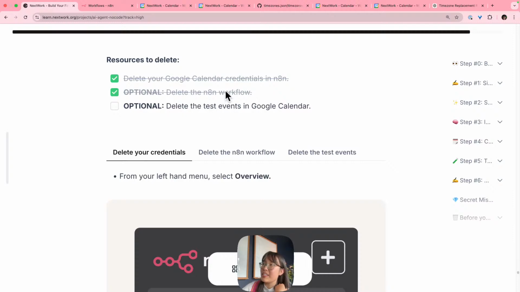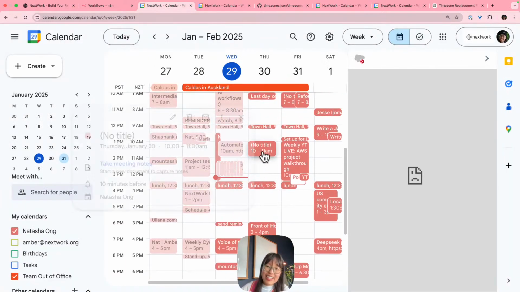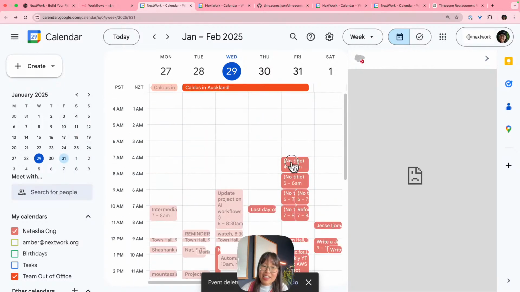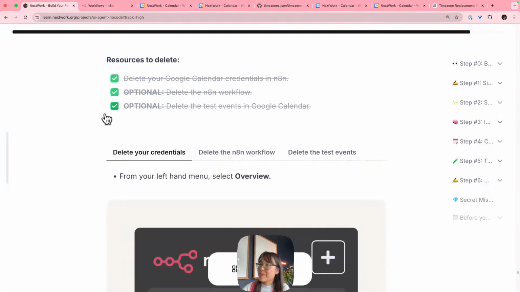You also have the choice to delete those test events in Google Calendar. If you don't need this, you can select it and take it away, like that. Absolutely, I'd recommend doing that as well, just to keep your calendar tidy, but this is completely optional too.